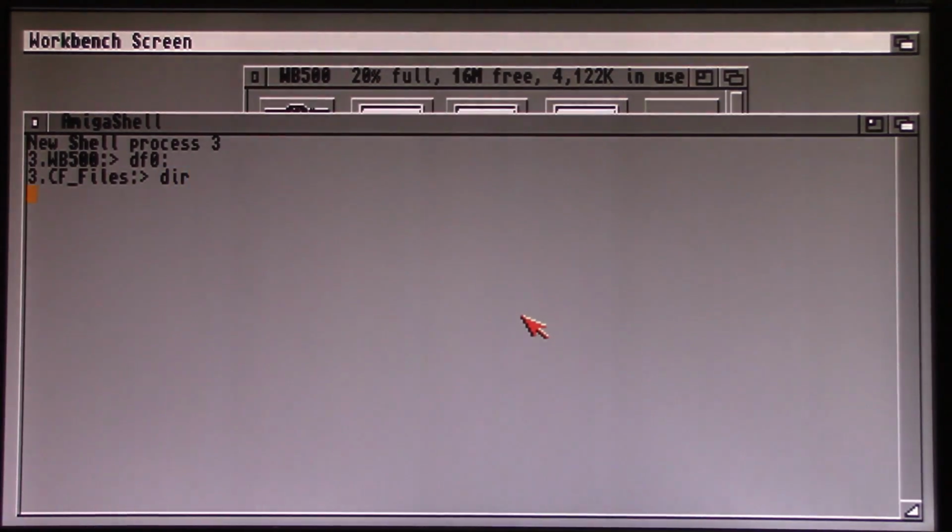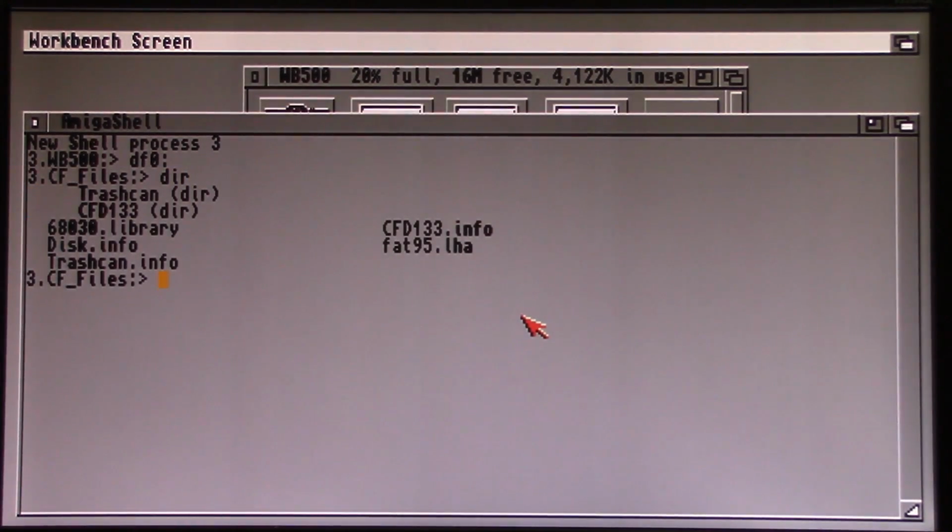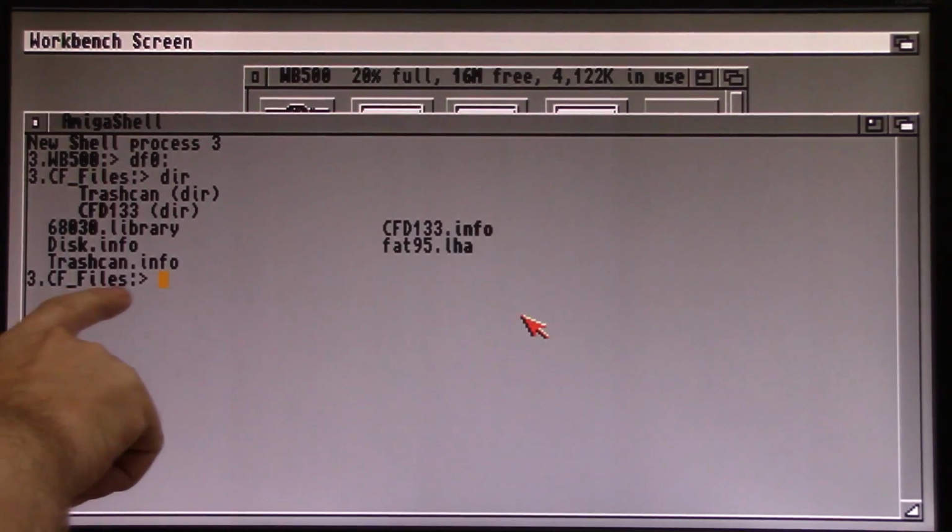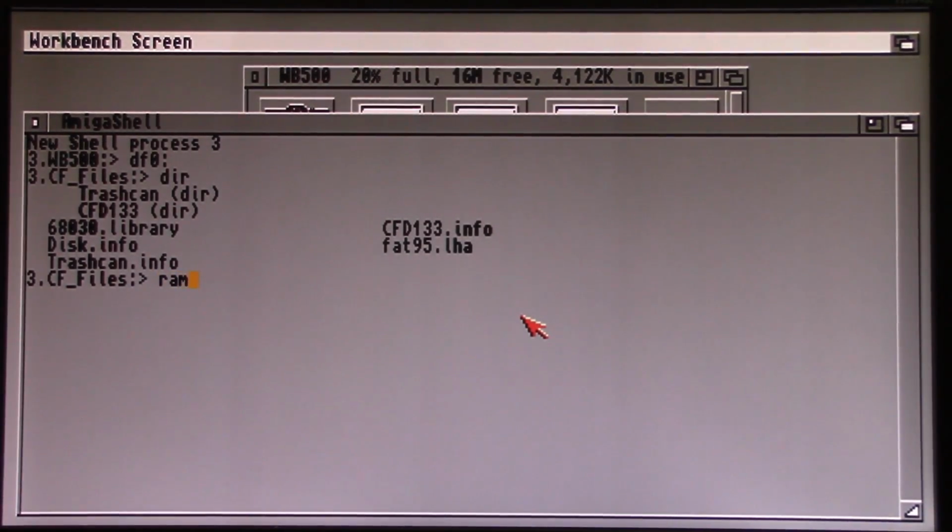Now we can do a directory and see what's on the floppy. Now we're going to switch to RAM. Notice the floppy drive's name is CF Files. We'll switch over to the RAM drive and look inside there.